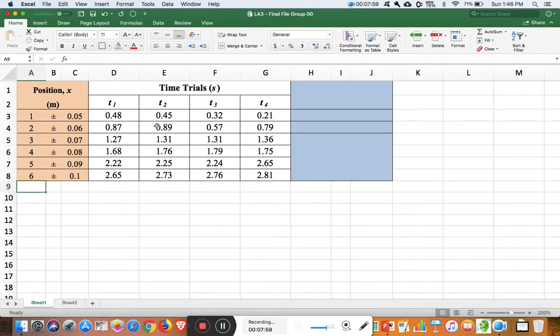Now, going back to the table, you want to have a heading for all your columns. So in our case, position is already there. Let's just add the average time because we have multiple measures of time and we want to calculate an average. So let me write average time, and let's put the symbol for this. So that will be T subscript AV.